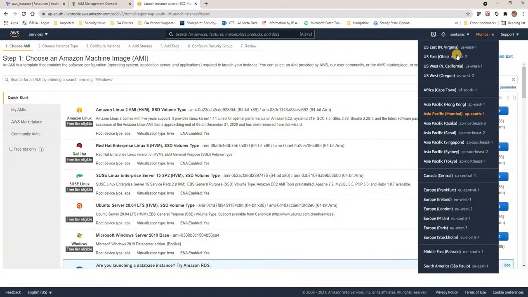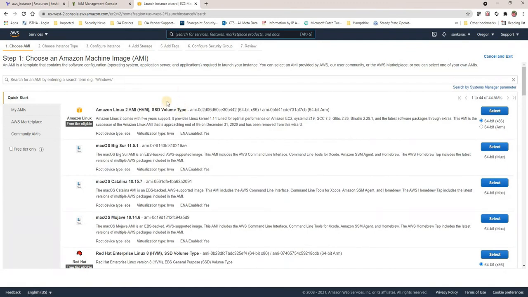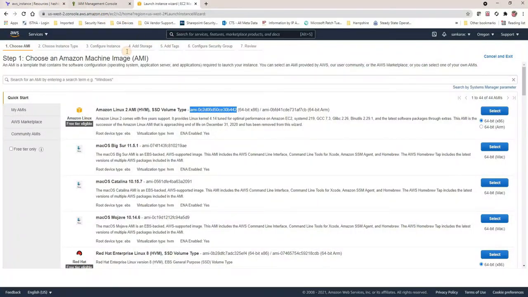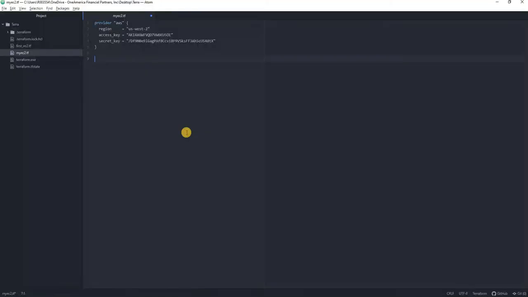Okay, I'm going to select US West 2. Once you select the specific region, because EC2 is region specific, I'm going to select the Amazon Linux 2 AMI. So this is the AMI code that you wanted to know and create. Okay, so we know the AMI code, and just copy this whole command and go back to Atom.